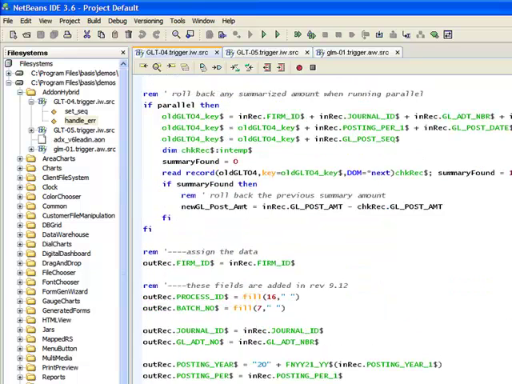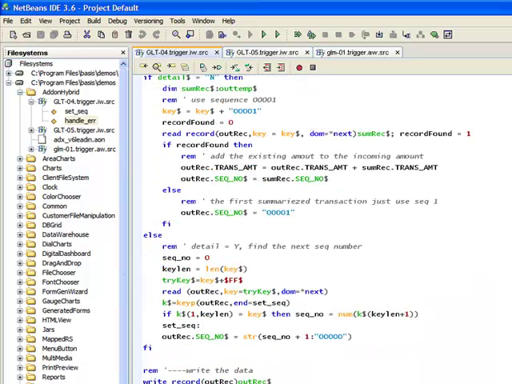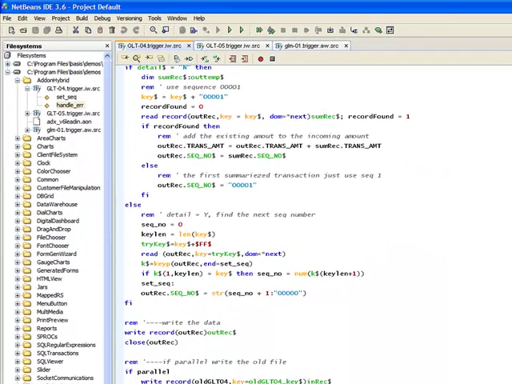So down toward the end, we assign the value of the data and then build the short key, create the sequence number, and write the data to the file. And if in parallel mode again, we'll write it to the old file. So very simple, very straightforward.